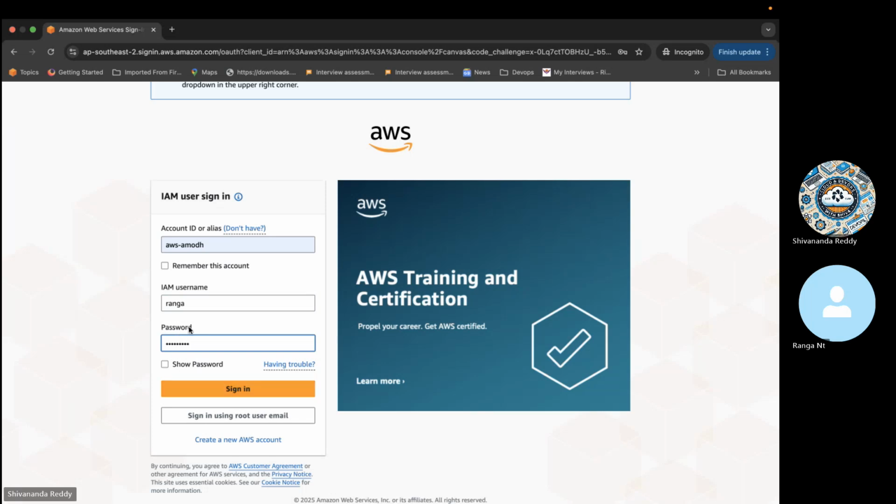Sign in. You are using sign in with the root user using an email address. Correct. You are using that. Yeah, I am using this.